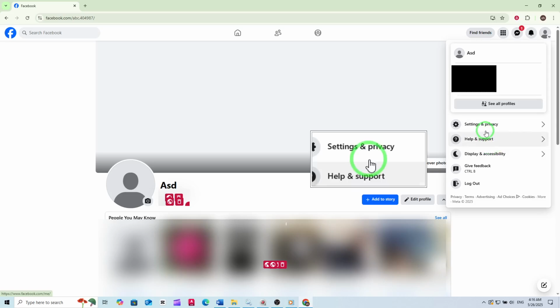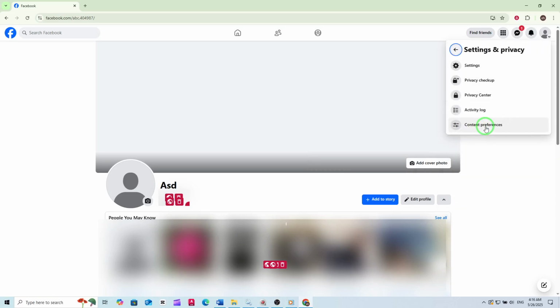Next, scroll down and find the option labeled Settings and Privacy. Click on it and then select Settings from the expanded menu. This will open up a new page with all the settings you can adjust for your Facebook page.